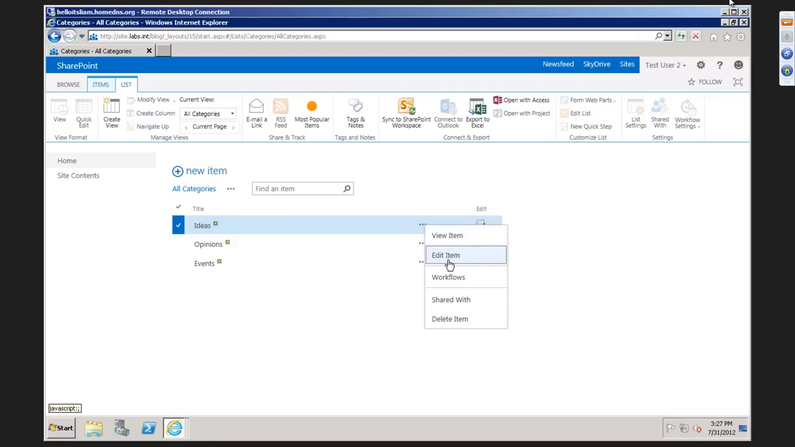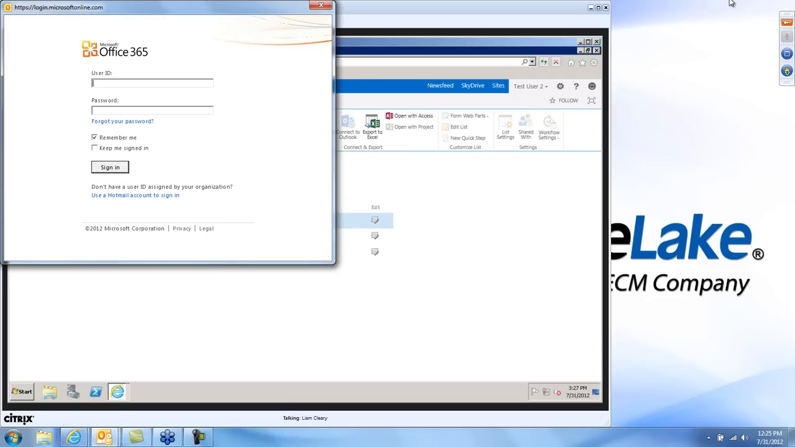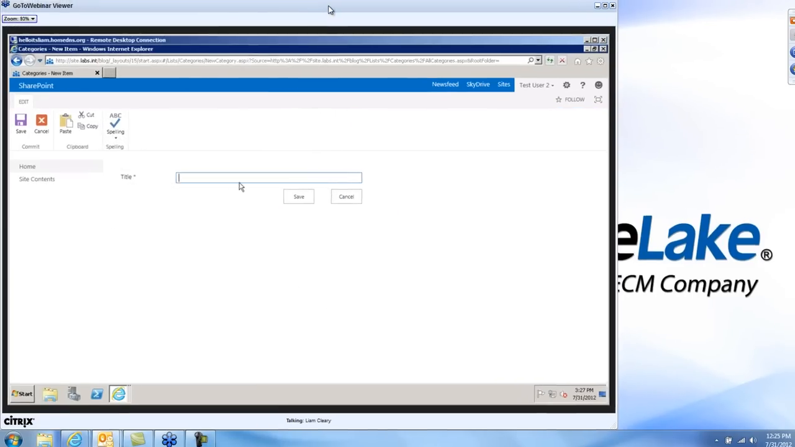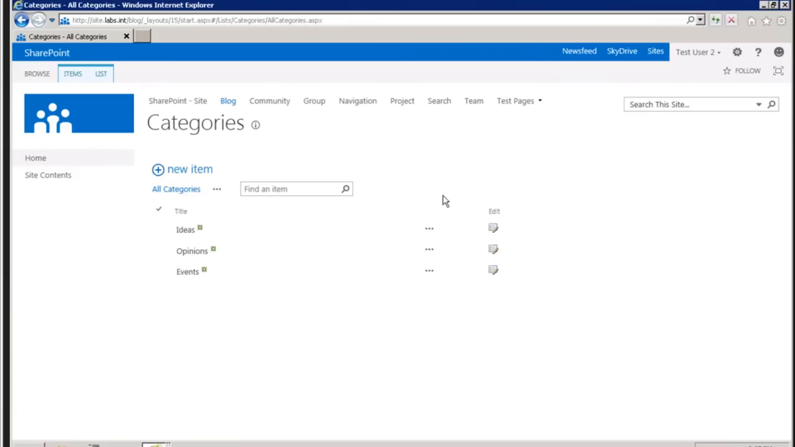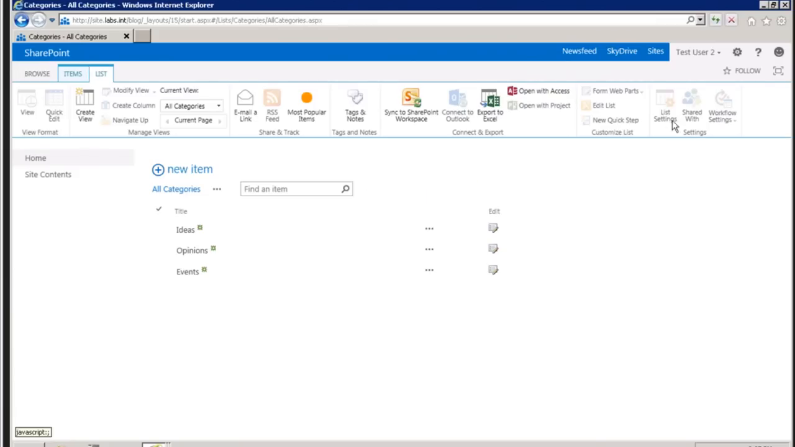I can view the item, edit the item, or whatever other mechanisms are enabled for that object that we're actually working with. And obviously adding a new item is exactly the same. What you'll notice that's a little bit different from 2010 is that by default, most lists and libraries now don't open by default in a dialog. They've actually changed that process. Now that setting obviously still exists.